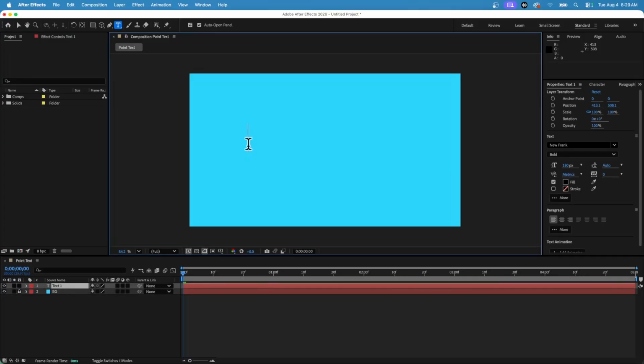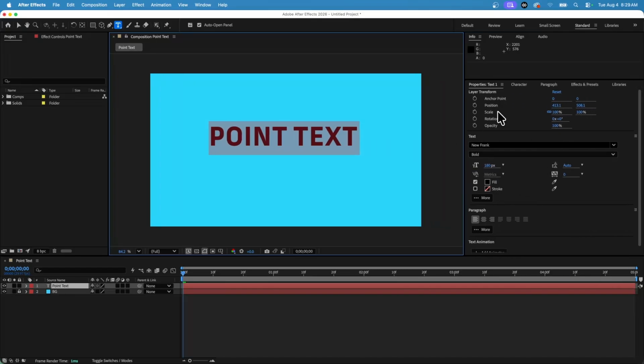In the screen. Now, depending on where you're at with your different settings, you may have a different font than me, but we'll go back and adjust that. So we're going to type point text. Now you can see mine is in all caps and it uses the new Frank typeface. The good thing about this is you can see the properties panel does display some of the properties that you might use when creating text.